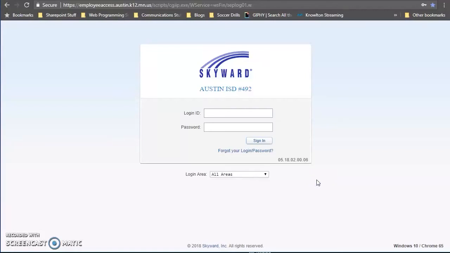Okay, today we're going to take a look at True Time and how you clock in and clock out as an Austin Public Schools employee. First thing you need to do is go to the website, www.austin.k12.mn.us. In the upper right-hand corner, you would click on Log In. Once you've logged in, you would go to the Staff tab that appears and choose Employee Access. It's the exact same process you use to get into Skyward, which we have taken a look at before.